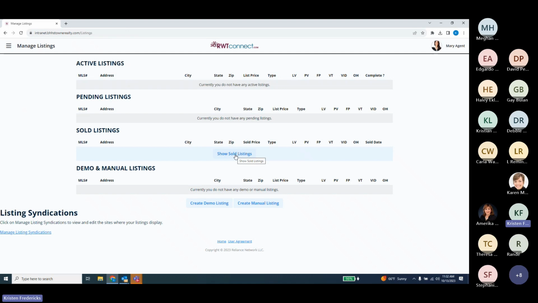We do keep the sold listings behind just kind of a button. This really helps to speed up this page a little bit. If you do need to get to your sold listings or any links related to your sold listings, you can certainly click that show sold listings and it'll go ahead and bring that up. But we do just hide that behind a button for the sake of load time on this particular page, since we don't use it very often.